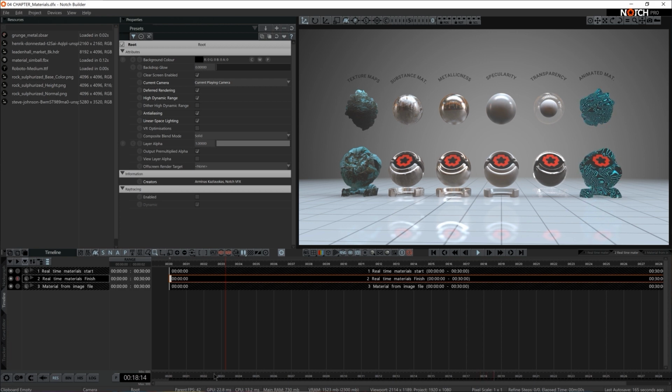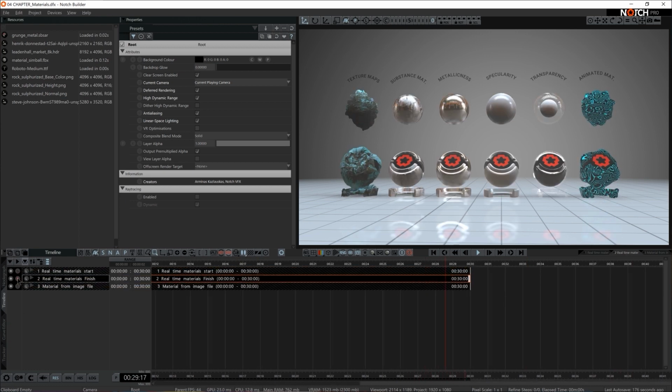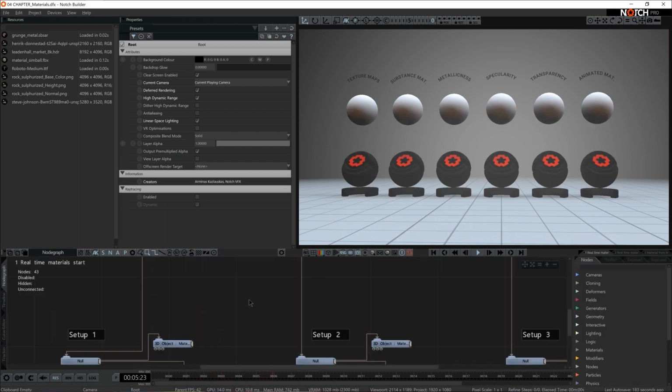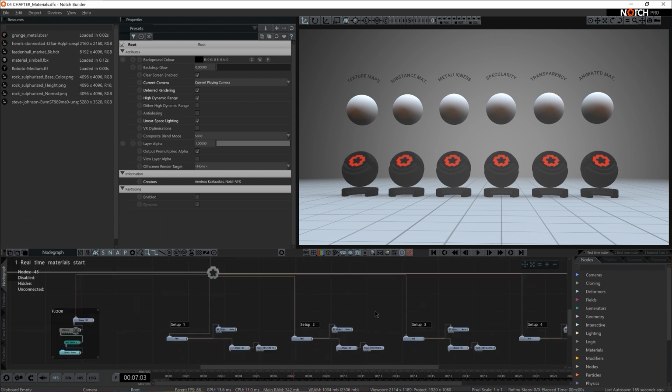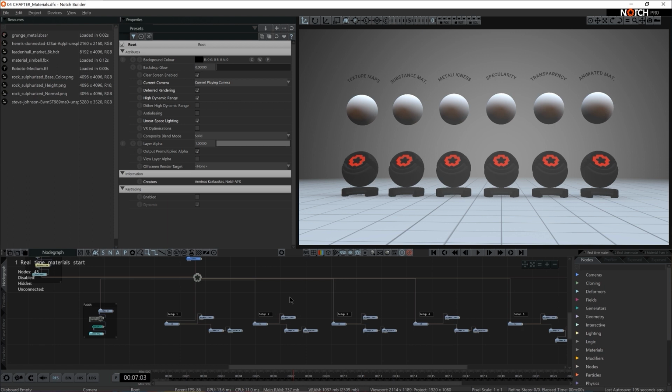So here we're going to talk about different setups and different materials that we can build in Notch. Here we will have a start point and finish point again. So I think we can just get started. I'm pressing on the first layer, real-time material start, and I'm going to go for the node graph. I'm going to walk you through different nodes that we have here in the scene so we're all familiar with what we have to work with.